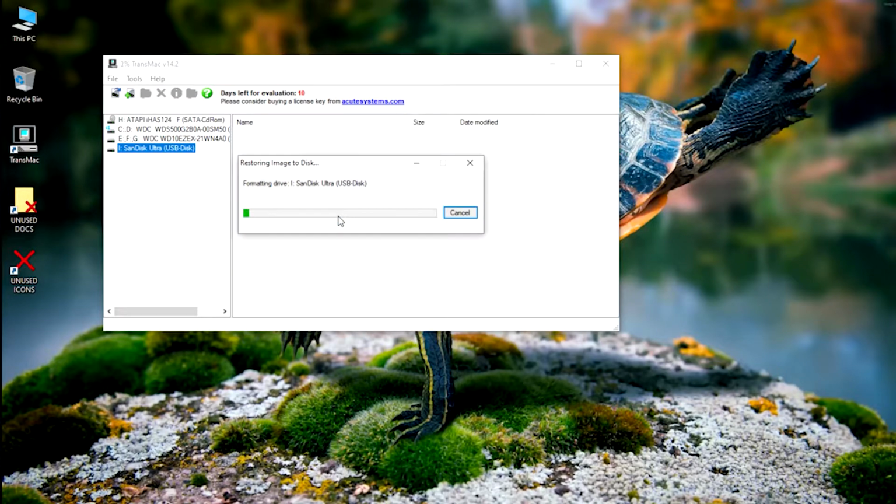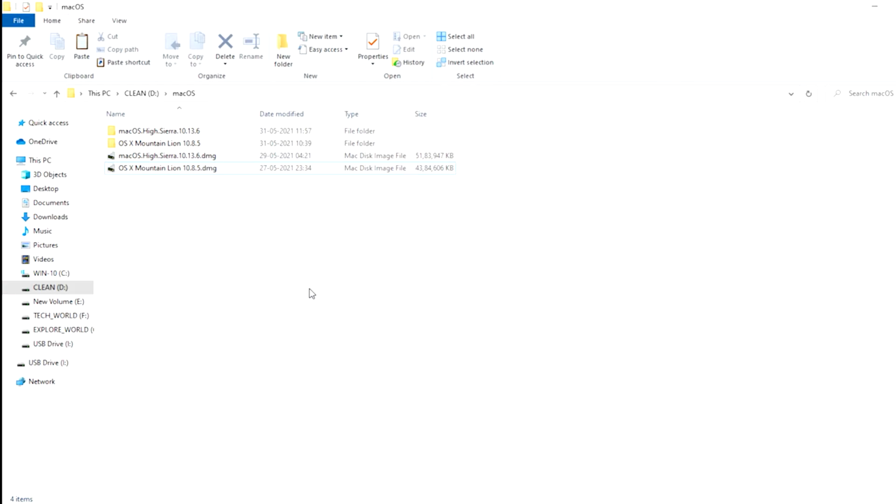Now the process of making the bootable drive has started. It is not going to take very much time. It depends totally on your system's speed. Meanwhile, do one more thing. Take an external drive. In my case, I have my portable hard drive. Copy all these files and paste them to your hard drive. As I already have pasted them inside my hard drive, I am not going to do it again. I will let you know later while we are working with our MacBook Pro.